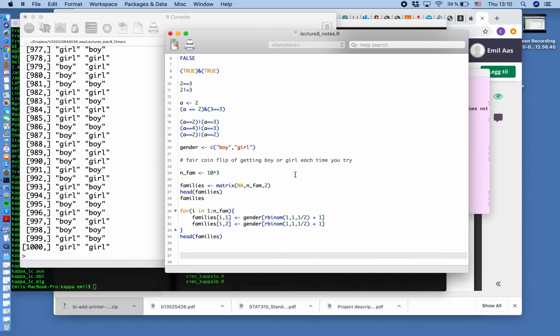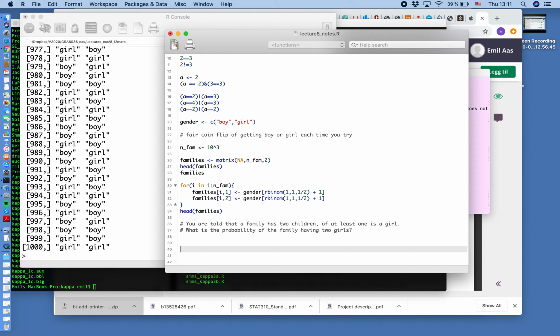Okay, so now suppose that you are told that a family has 2 children, and at least one is a girl. What is the probability of the family having 2 girls? Now you should sit down with pen and paper and draw some boxes and cross one box out and think about this. I hope you get the right answer, but here we'll use our simulations to answer this question.